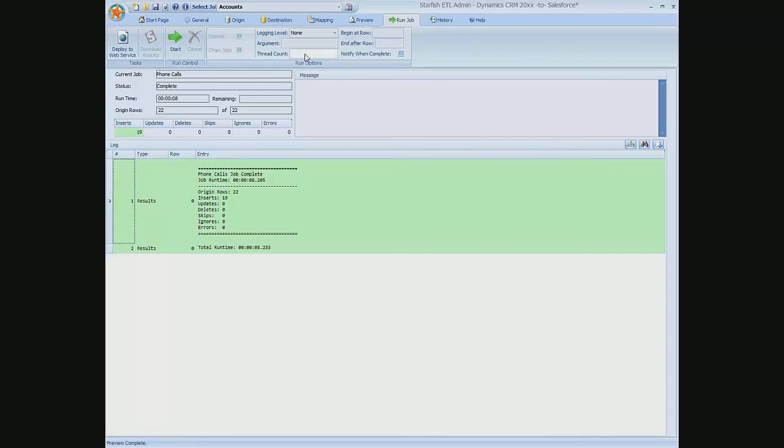Thread count here: if the origin or the destination system allows it, I could log into that system multiple times, so run it on multiple threads. So I could perhaps have a thread count of 10. What that really means is it's going to attempt to present 10 rows of data at a time to the destination system, and obviously that's an exponential increase in the speed of how quickly the data runs in.